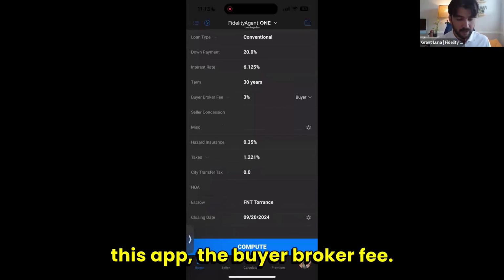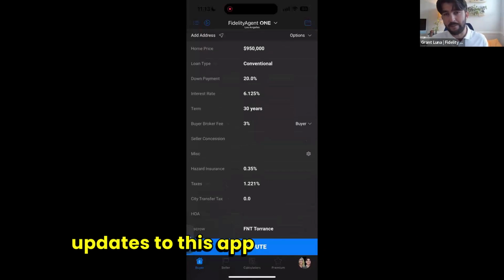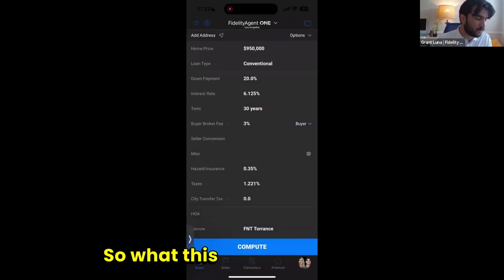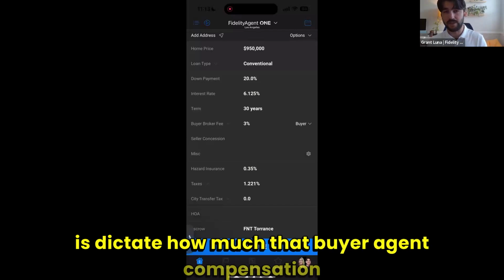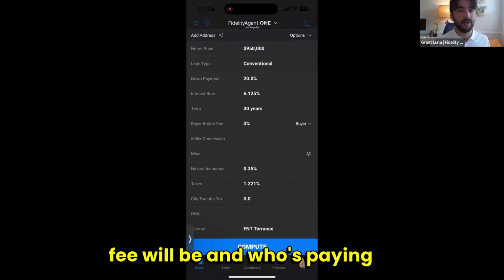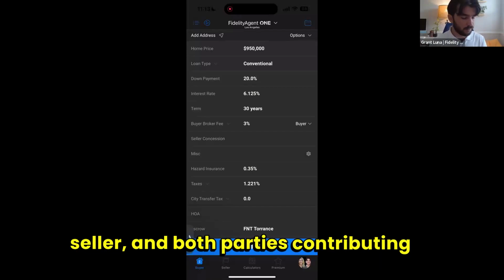The buyer broker fee, as we're scrolling down, this is where the new updates to this app help with that new agent compensation that all of you will be working with. So what this will allow you to do is dictate how much that buyer agent compensation fee will be and who's paying it. So you can toggle between the buyer, the seller, and both parties contributing to that.